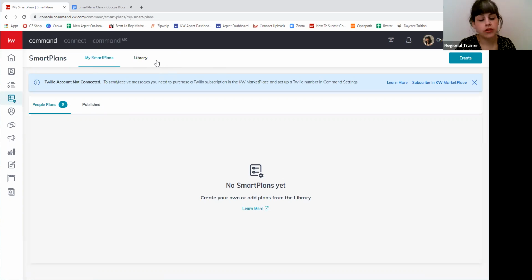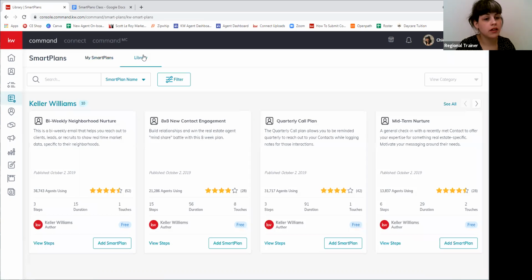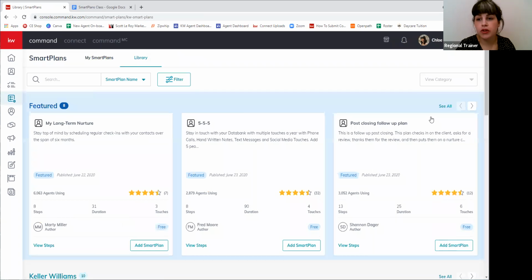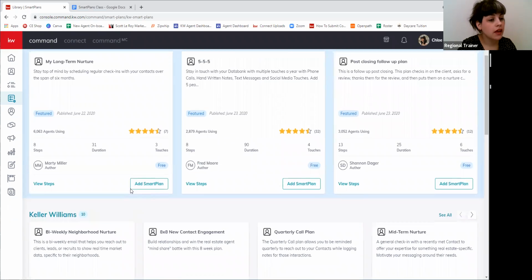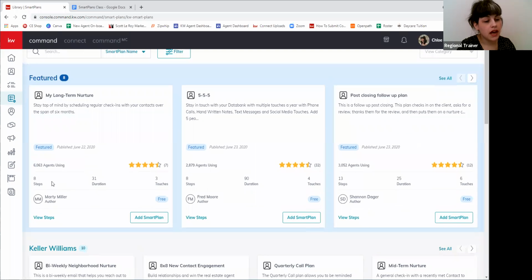If you go to the library here, these are Smart Plans that have been created by other agents or created by Keller Williams. But the featured ones here, you'll be able to see how many agents are using this particular Smart Plan, what the ratings are. I like that you can view the steps and see exactly what's going on. So this is a long-term nurture Smart Plan. There are 8 steps over 31 days, and there's 3 touches.